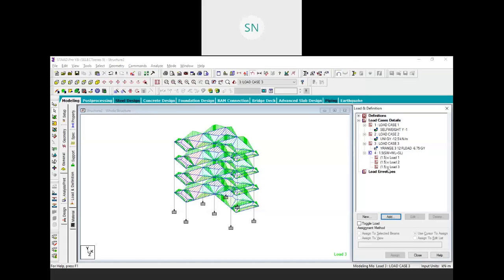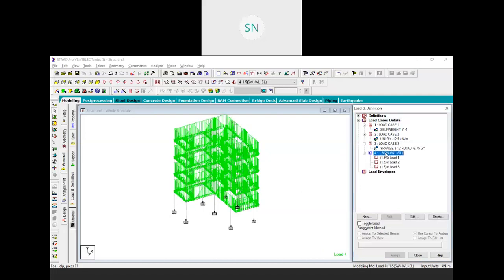So this is our combination load, and that will be assigned automatically. We don't need to assign this thing. So clear up to this point? Yes, sir. Okay, clear.